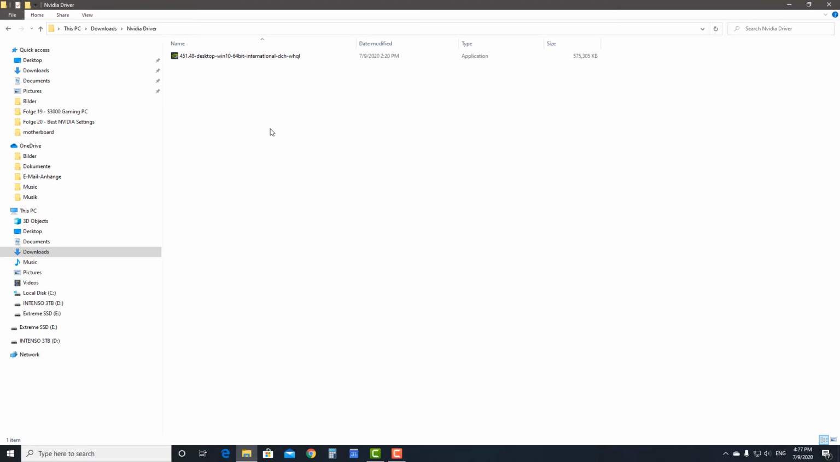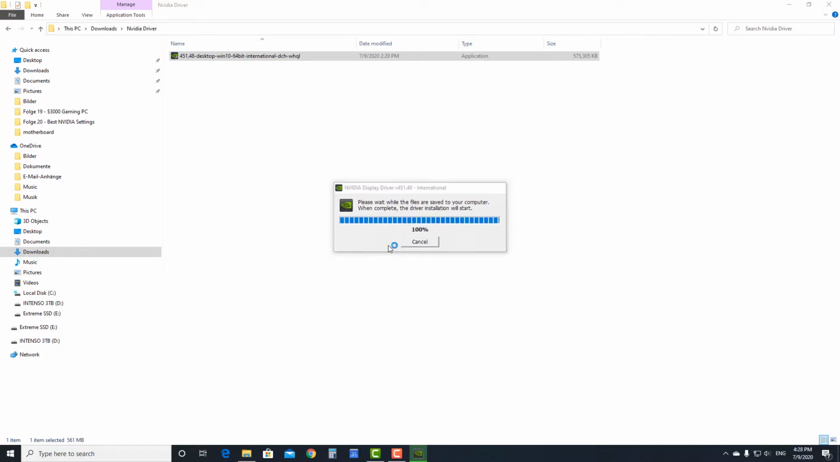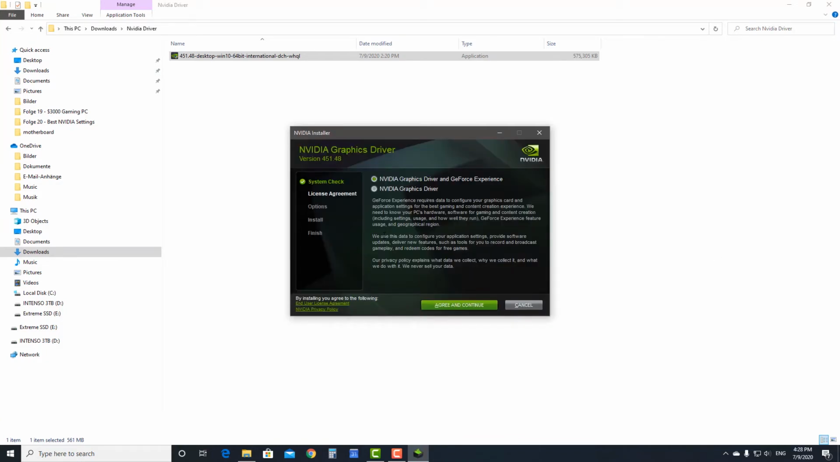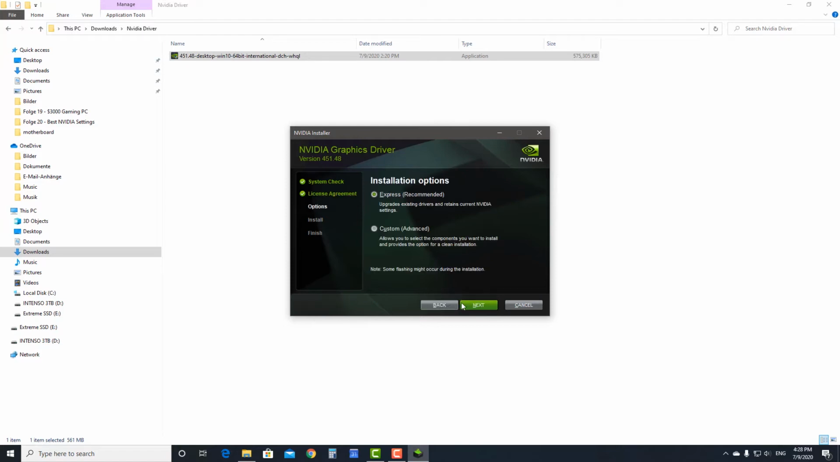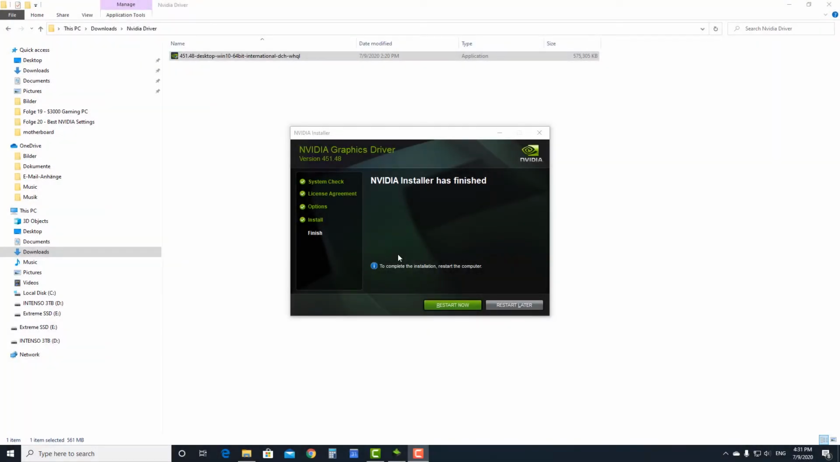Now go to where you saved your driver and double click on the file. And then click on OK. Now the installation setup will start. Now we can install GeForce Experience, but we don't need it for now, so I click on Nvidia Graphics driver alone. Then click on Agree and Continue. Then on Next for the Express installation. And now the driver will install. Now the installer has finished and we can restart our computer, so click on Restart Now.